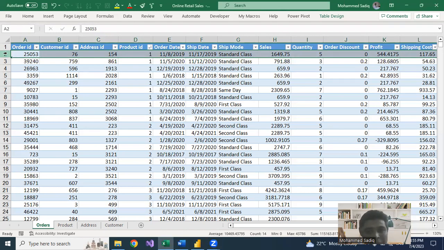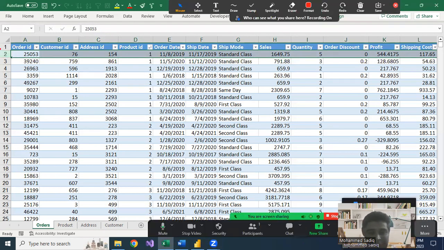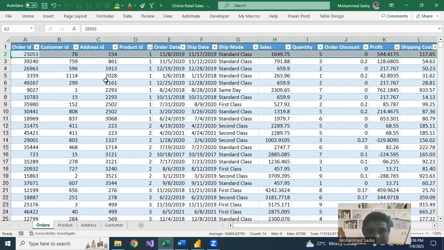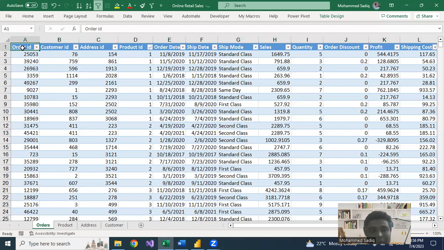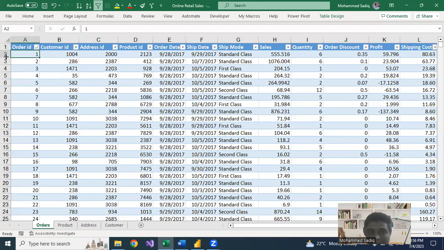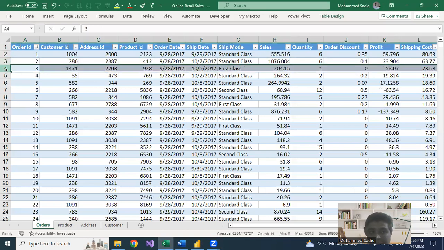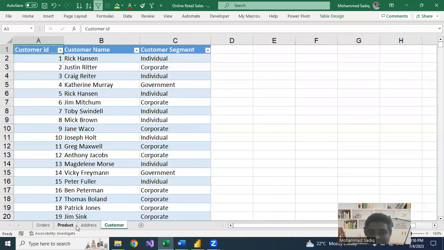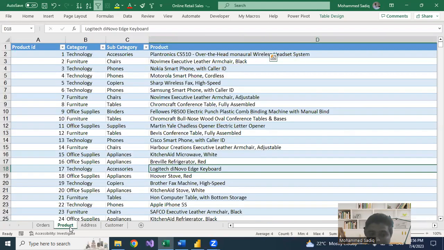Now in this table, when you observe the headings, we have this order ID. Generally, order ID is a key field which represents every order uniquely. So every order is being uniquely identified here. Order one is one order, this is another order, this is another order. Fine. Now, apart from the orders table, we also have a customers table, address table, and products table.